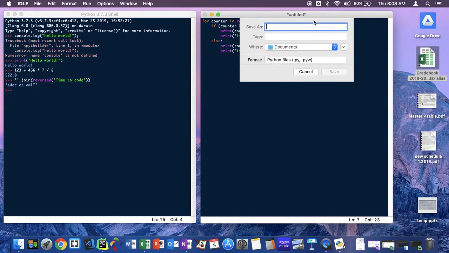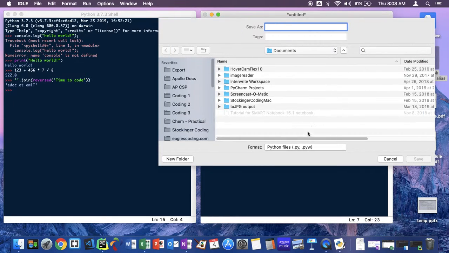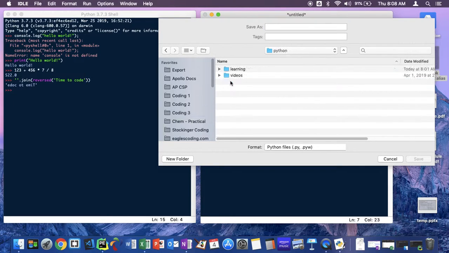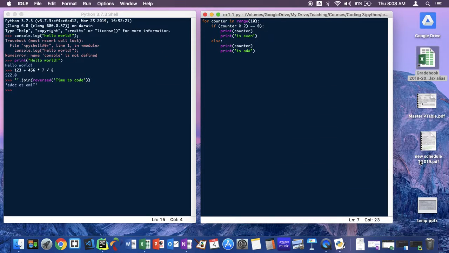Now when you get on a Mac, this little bitty drop down window, you want to hit this down arrow so you get the full thing. I have created a Python folder in my Coding 3 folder. And I am just going to call this example 1.1.py. So I'll save that, go ahead and run it.